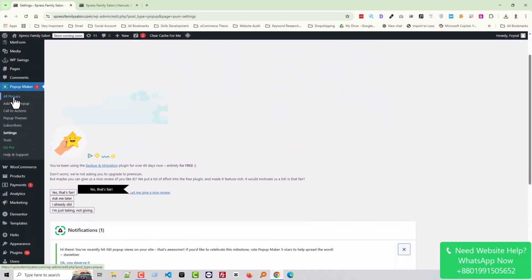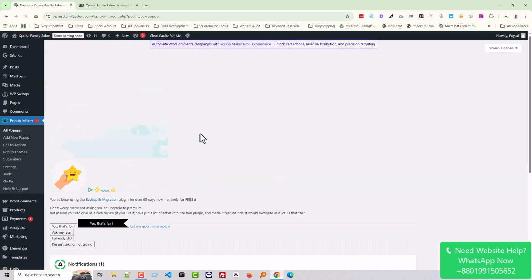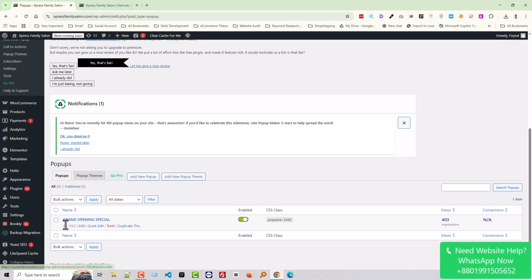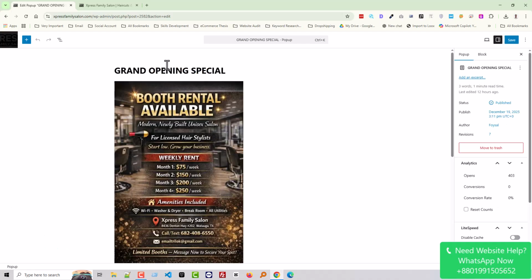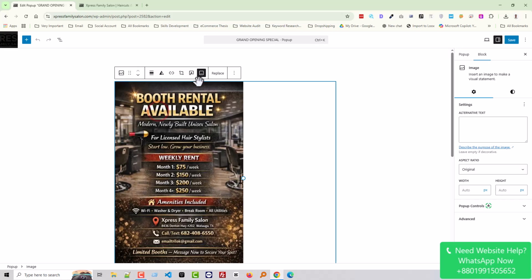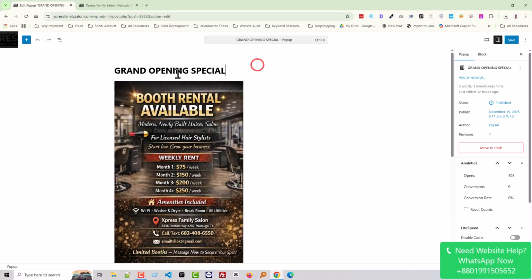and you can see that all pop-ups, and here's the pop-up. Click on the edit. You can add more pop-up in here. And in this pop-up you can reflect this image. You can add title or change title.